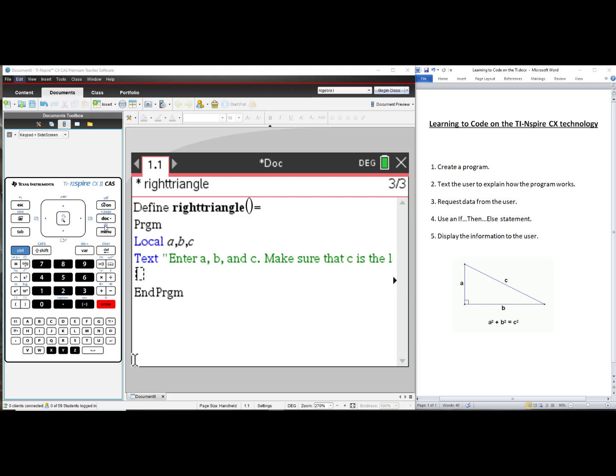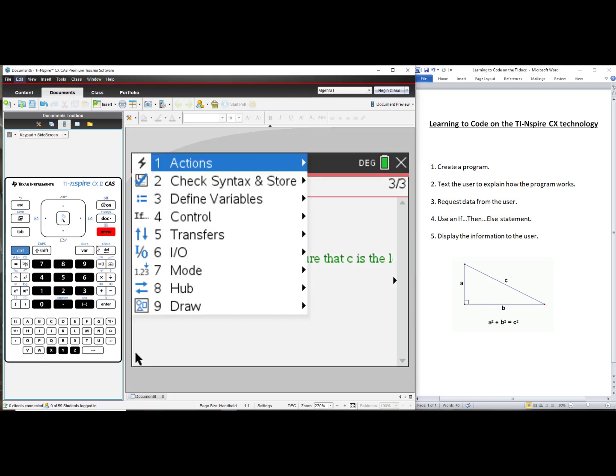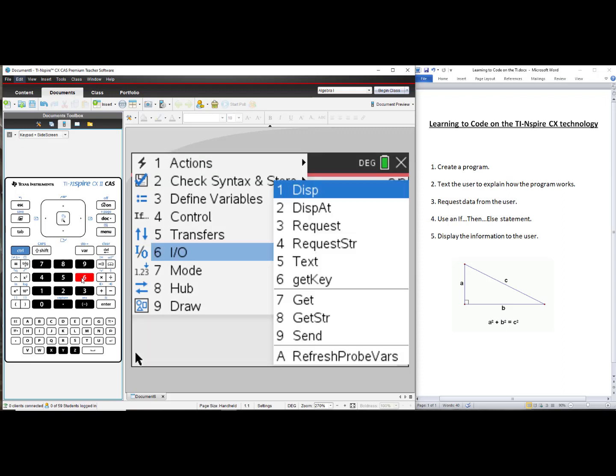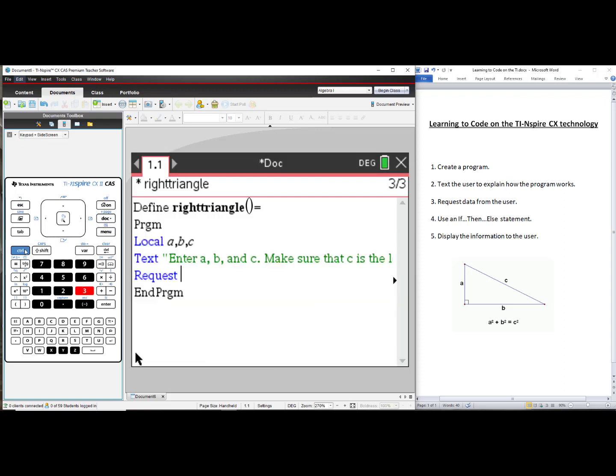We now need to request data from the user. The request command can be found in Menu, again, in input output, and request is number 3. Control multiplication gets our quotes, and we can write something as simple as A equals. We right arrow once to get outside the quotes, we put a comma in, and we must put in a variable for which this data will be stored. I'll select A. I'll press Enter to get to the next line.